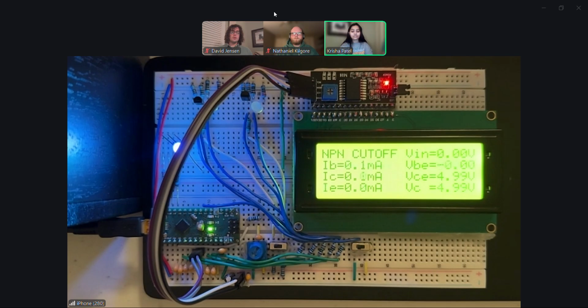I'm going to walk through the basic layout and the components of the circuit, as well as the flow. And Krisha will be handling the operational demonstration showing how to actually use the circuit.